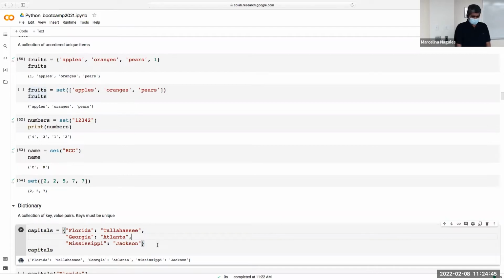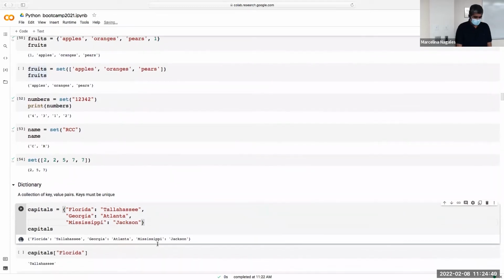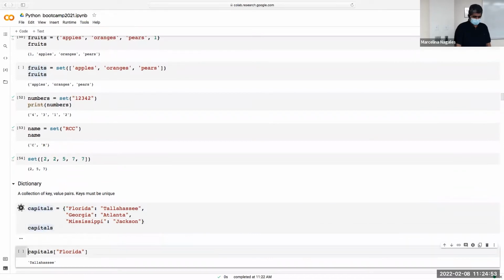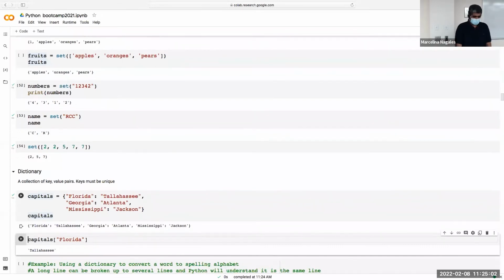I don't have all the states here. It would be a long dictionary. If you just print out the capitals dictionary, it will print out the key value pairs, right? So what can we do with this? For example, if you want to find the capital of Florida, you write it like this: capitals and then the square bracket. Within the square bracket, you have to enter the key, right?